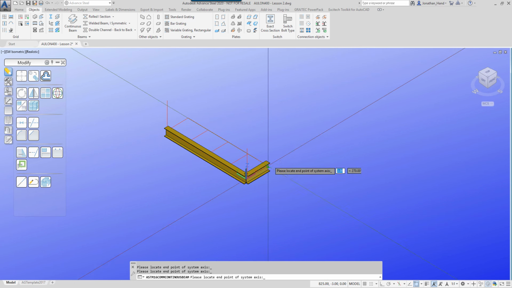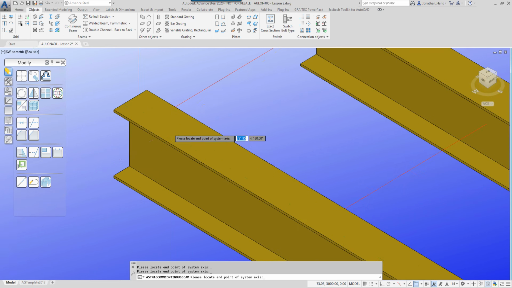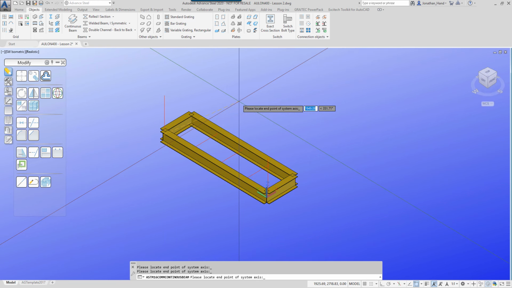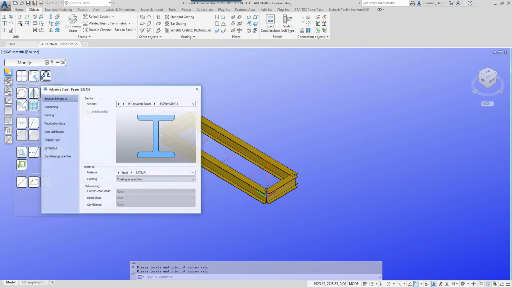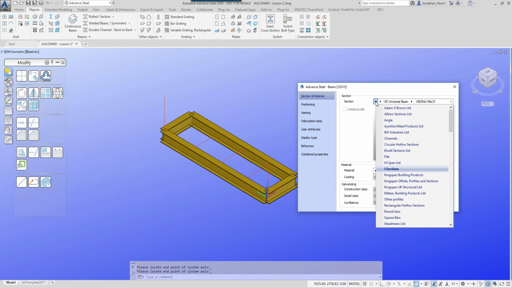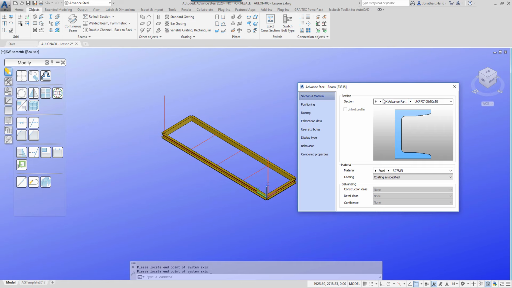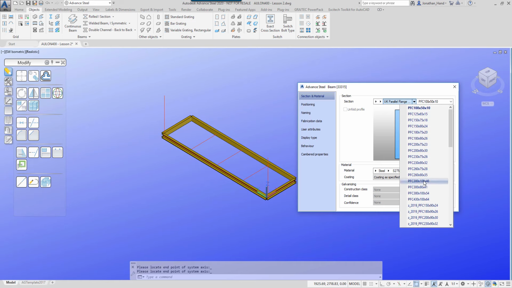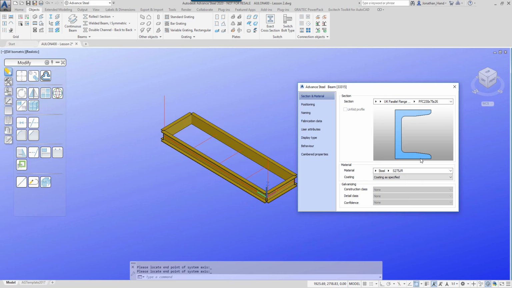And each point that I pick picks the next point on the beam, and I'm going to finish it here, and then I'm going to right click, and this will bring up the beam dialog box. So the beam section I want to use is a channel, and I'm going to use a PFC channel, and it's going to be a 230 by 75.